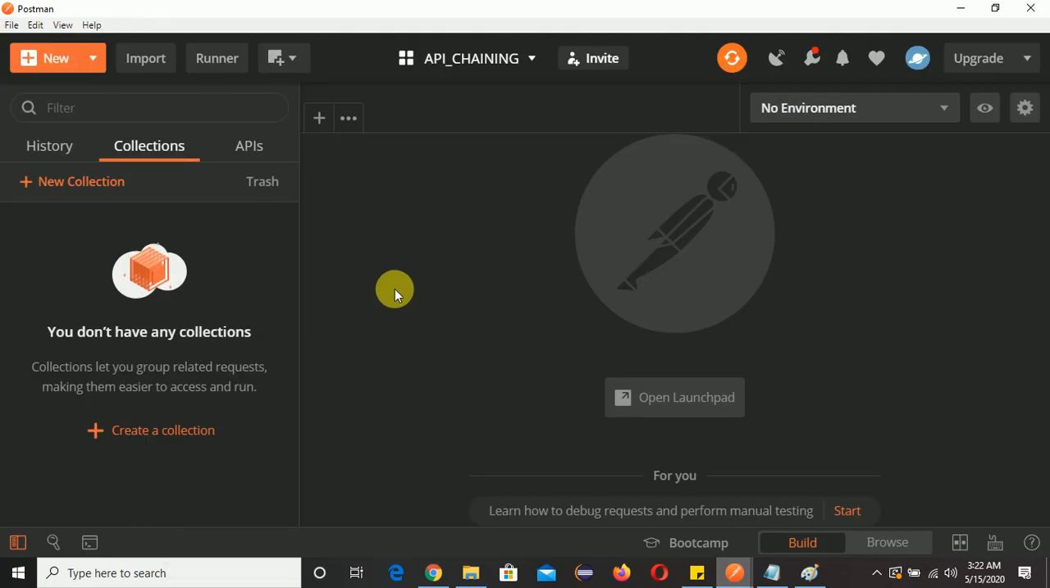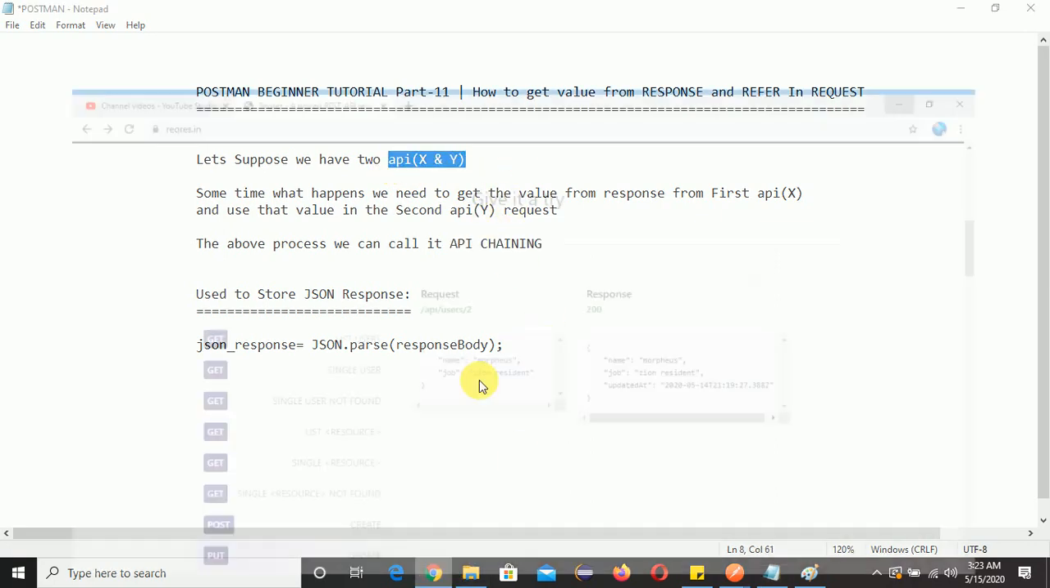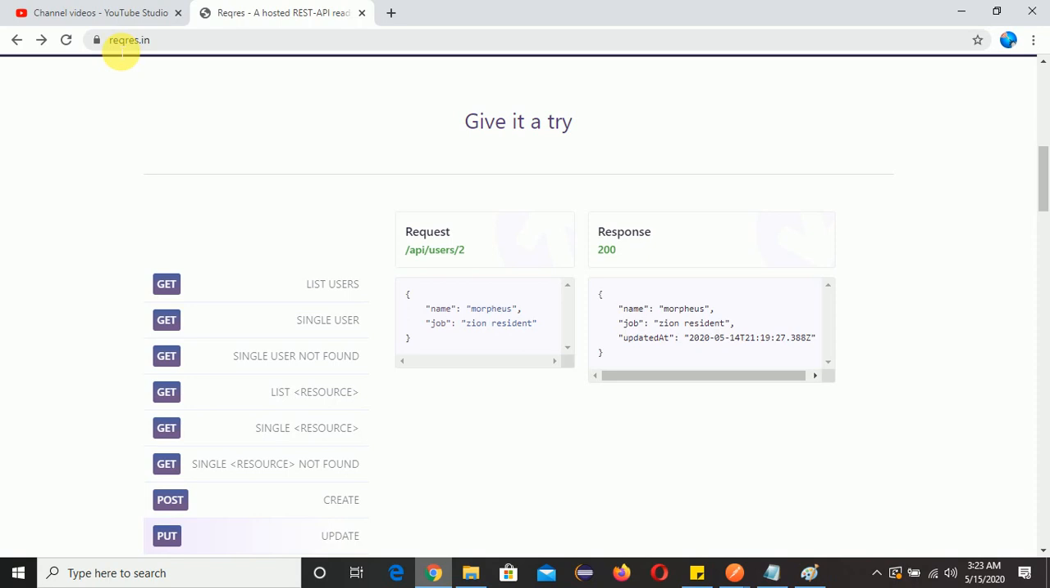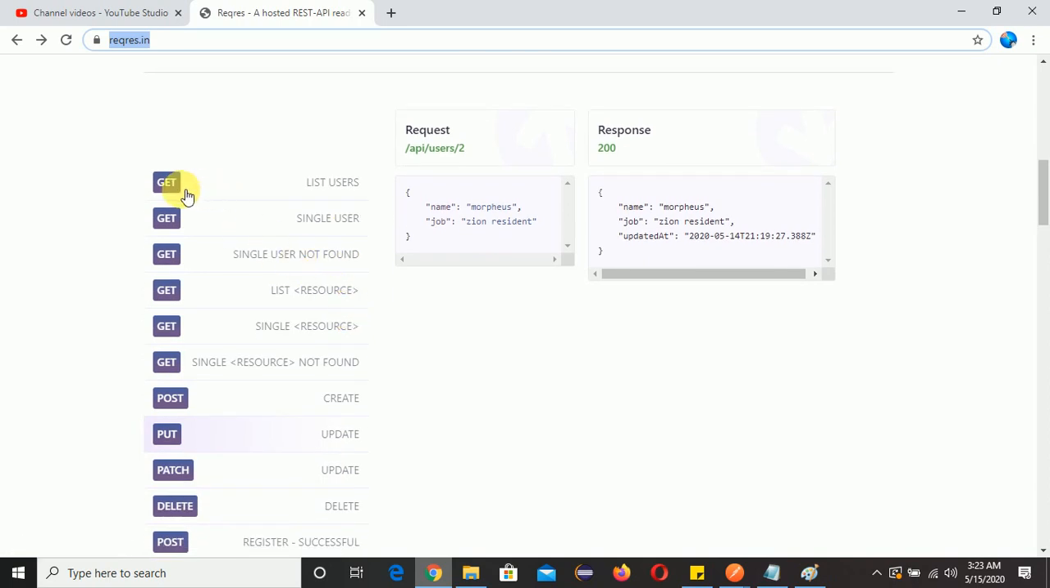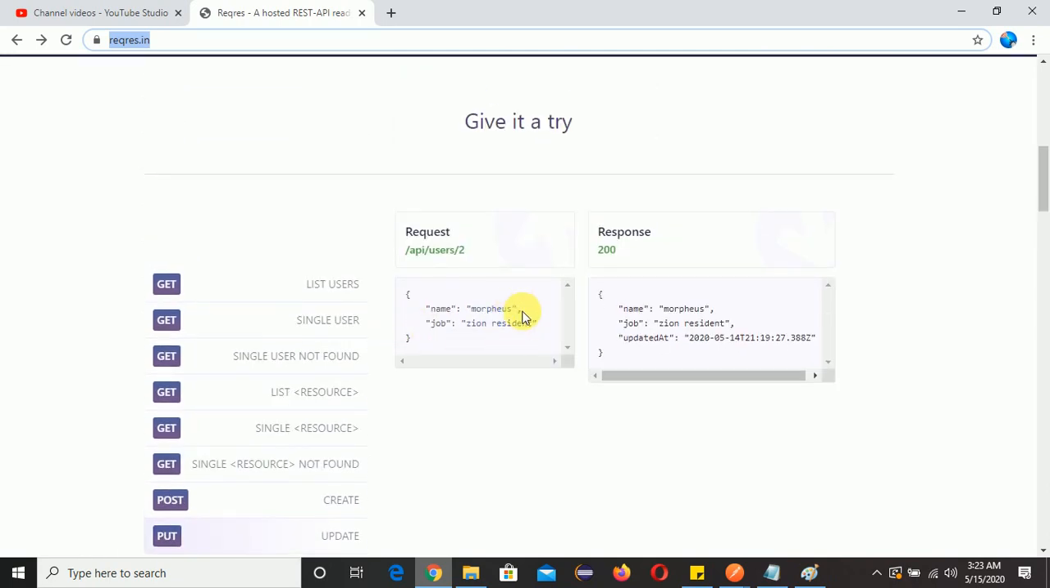Now we have to create two requests, right? We have already said we'll create X and Y. So for that we have one very good website, that is reqres.in. So I will take two APIs. Let me take one GET API and one PUT API, the PUT being an update API, right? Now we'll create the two APIs here.